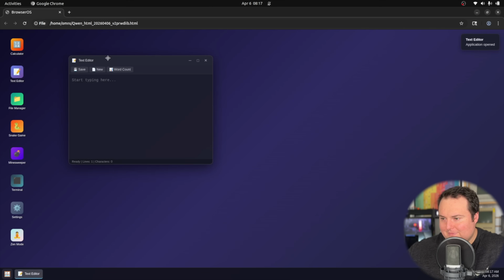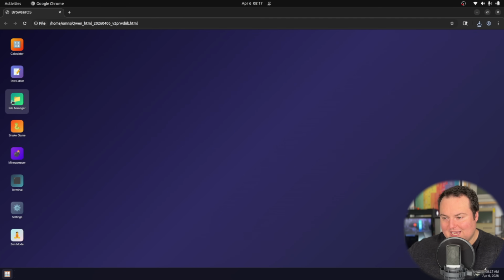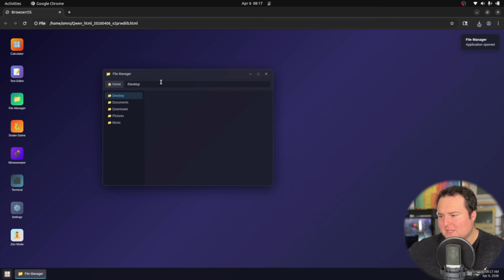Text editor. Okay, very good. We do have some additional specific tricks here, such as save. Will this save it to a text file? Okay, it does. That's cool. We have a word count thing as well, and it just gives us a notification here in the top right. Following that, file manager. Pretty good.